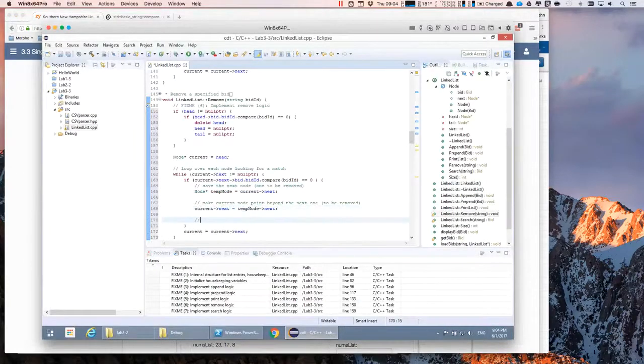Once we've done that, now delete that temp node. So we'd say delete temp, voila. So we look beyond the current one to the next one. If that guy's bid matches, then we grab a pointer to that next one, and we make the current one point beyond, which is what the next one was pointing to. We're going to skip ahead one, and that's going to free up this temp node in the middle, and we can then delete it.